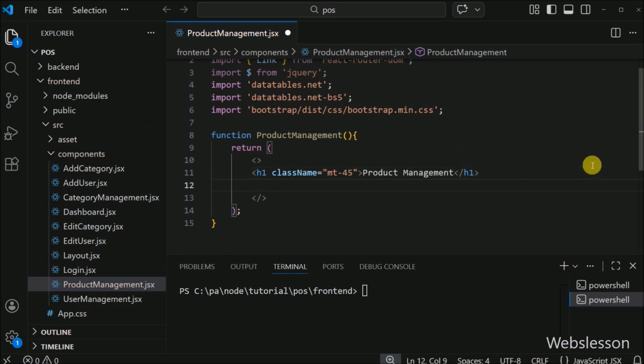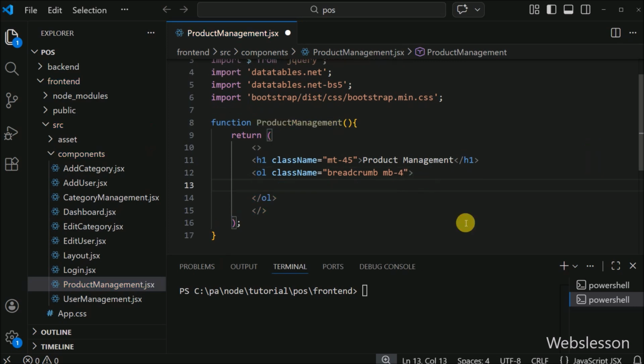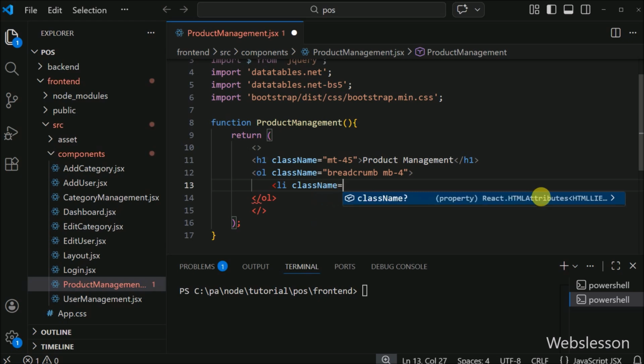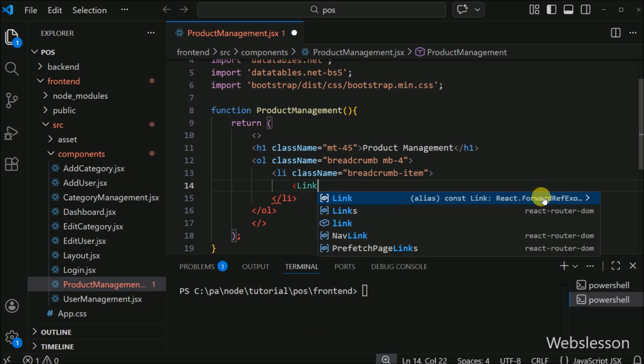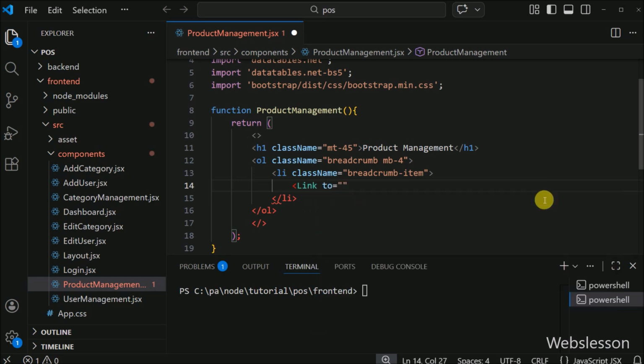After the heading, we have to write an ordered list with Bootstrap breadcrumb classes, and a bottom margin class. Thereby here, we have created a navigation trail, which shows the path from dashboard to product management. Inside the breadcrumb, we have to write the first list item, with a link to the dashboard page. Hence here, we have added a clickable link to navigate back to the main dashboard, keeping navigation clear.